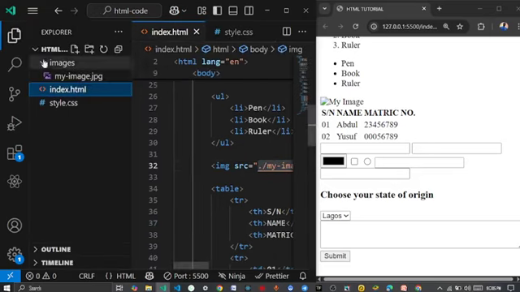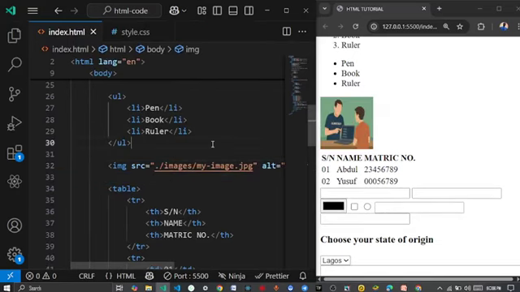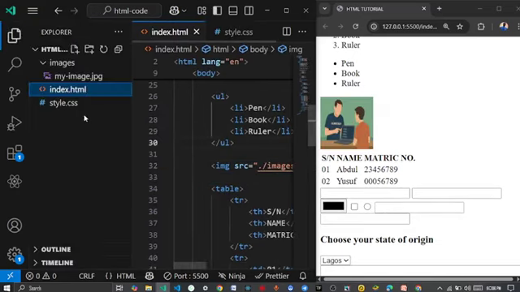So how do you make use of that? You just come over to this place. After this backslash, put our images folder and put our backslash, and yes, it works back. So let me just create another HTML file.